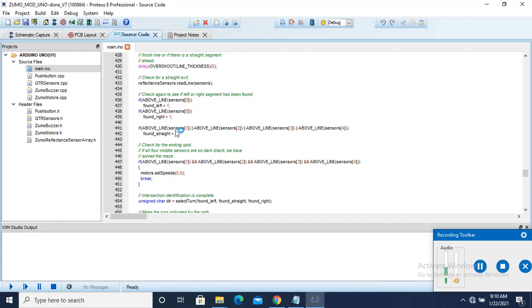Okay, the first condition is: if sensor 0 is on the line, then you have to move left. If sensor 5 is on the line, then you have to move right. Then there is another condition in which you have to move straight. In straight you will see sensor 1 to sensor 4. These four sensors will detect whether to move straight. If any of these sensors is on the line, then you have to move straight.